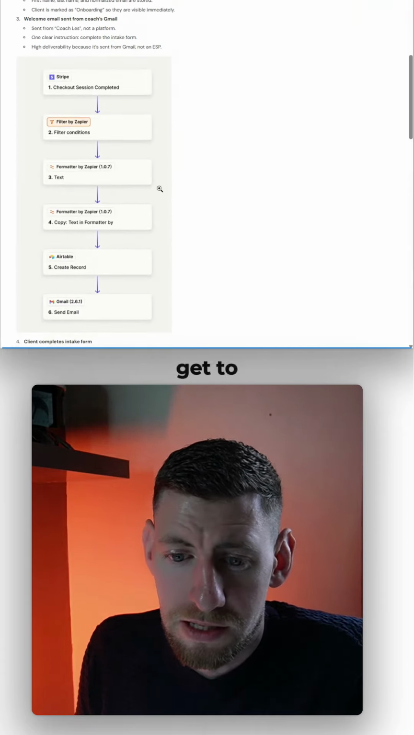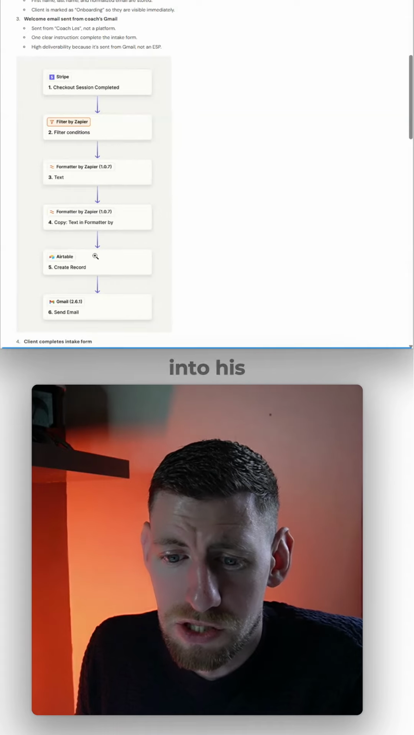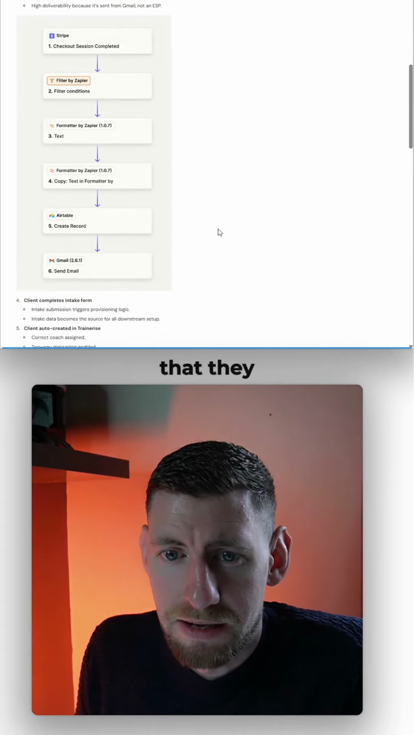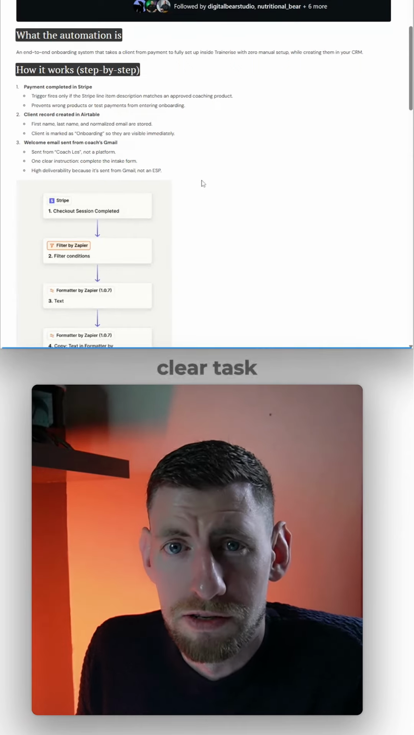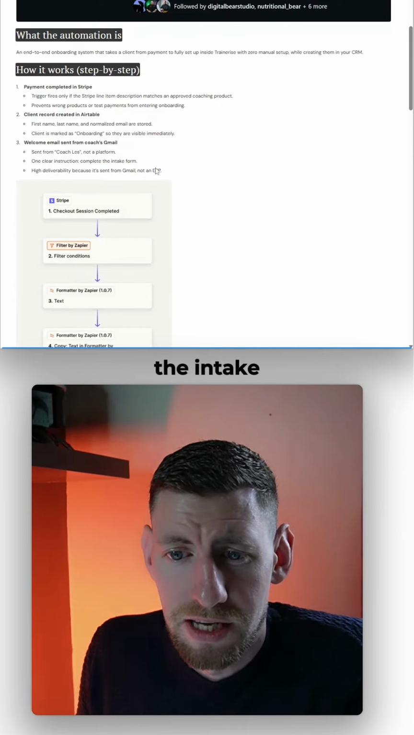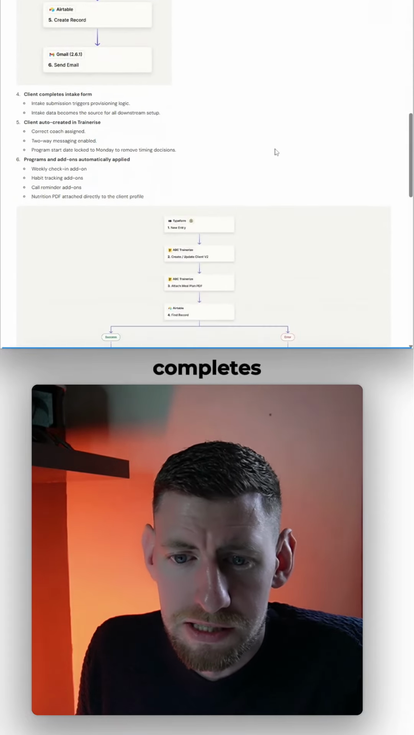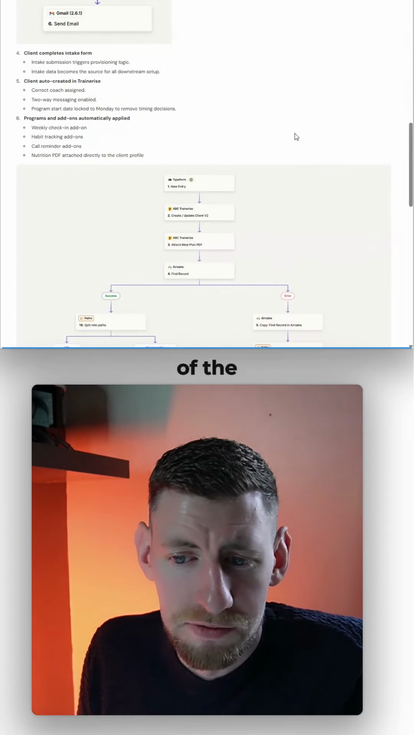From there, we then get the client's details and populate it into his CRM. And after that, they receive a personal email from Les instructing them on one clear task, which is to complete the intake form. After the client completes the intake form, that triggers the next part of the automation.